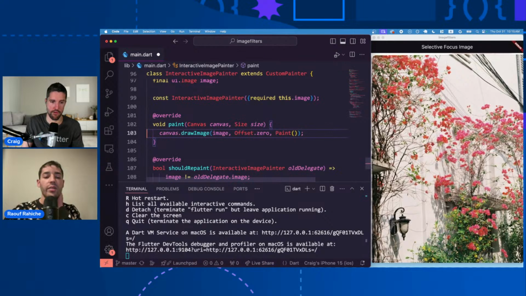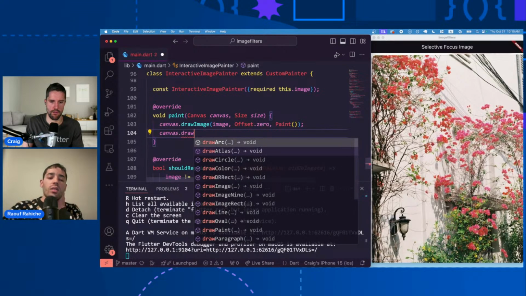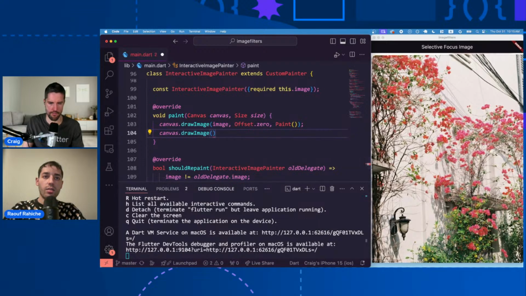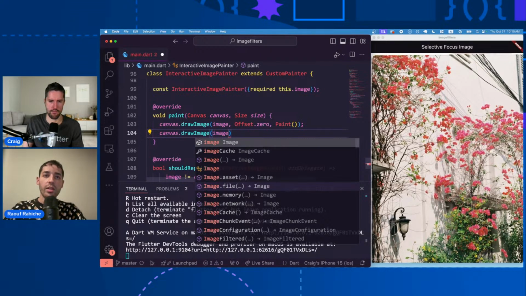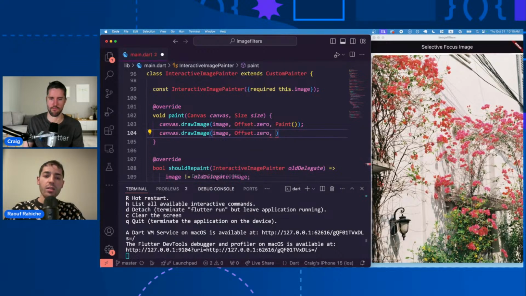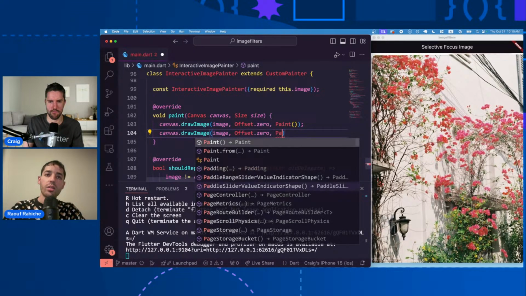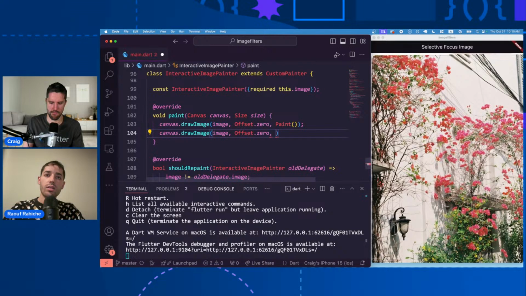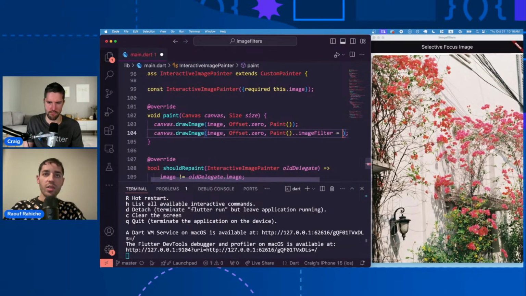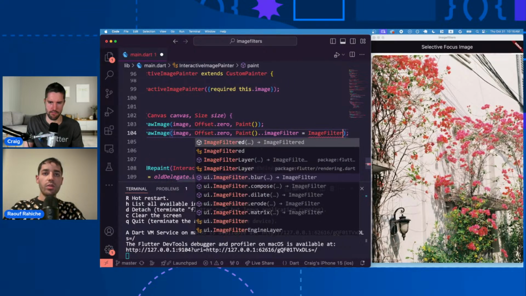Yeah, after. So we'll draw the image again, pass the image, and then at the offset 0. This time, the only difference is that the paint object is going to have blur to it. So paint, and then we can do it inline, two dots, I guess. Yeah, two dots. Image filter is going to be image filter blur.